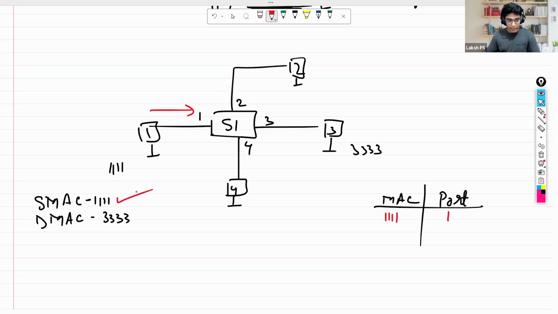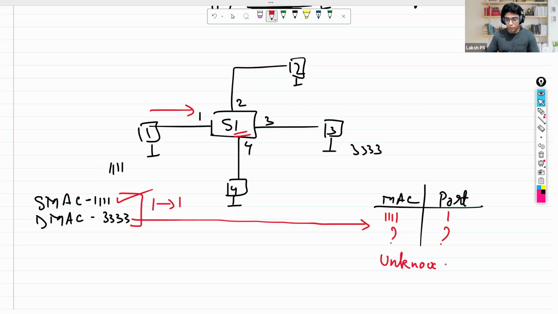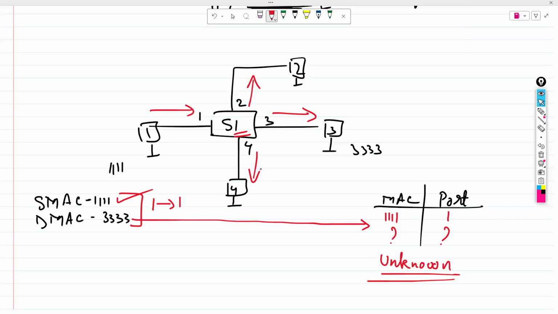Then, please remember, this is a unicast, where it's a one-to-one communication, correct? But for the switch, though the data is a unicast, the destination MAC address is not present in the MAC address table, or you can call it unknown to the switch. And when it is unknown to the switch, what is the switch going to do? The switch will forward it out of all the interfaces. That's what we call an unknown unicast.